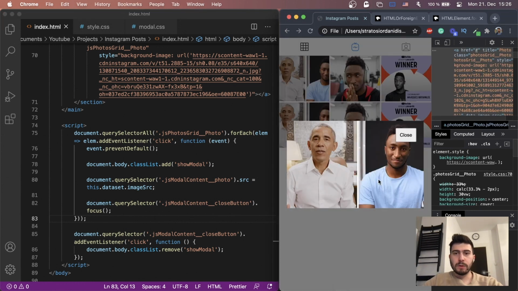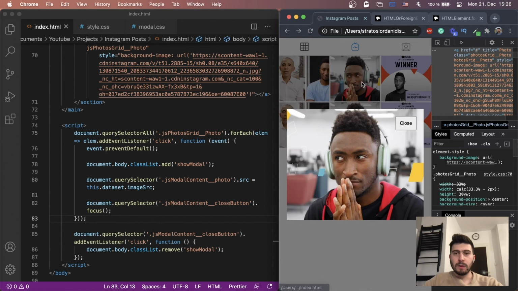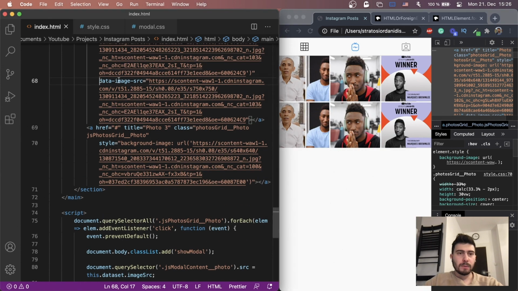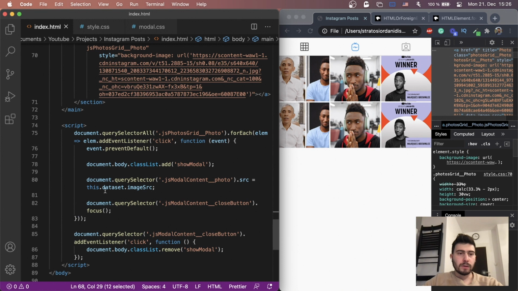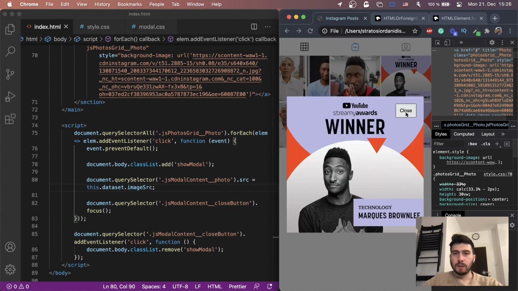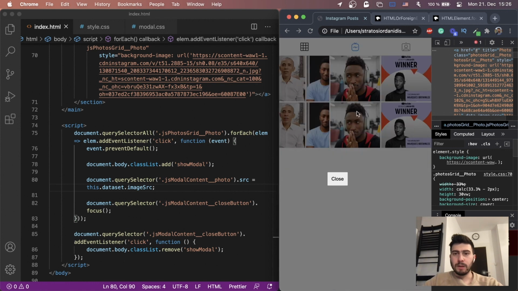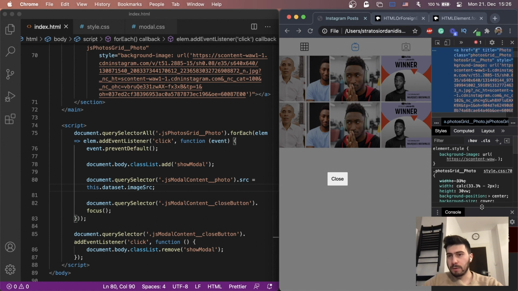When I click on the first one, it's working. We close. And the second one, it's actually working too, and it has the photo that we wanted. Why does it have the photo we wanted? Because we have the data image source, and we also use this.dataset.imageSource to go and find this for each one of them. This is working. So probably the first 5 are working, but not the last one. The last one is actually showing an error. I'm not able to see if you can see that, probably not.